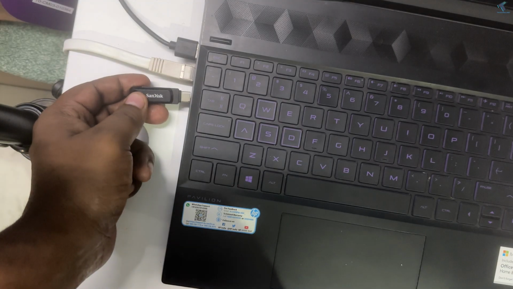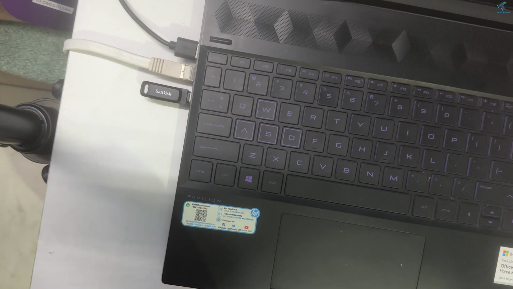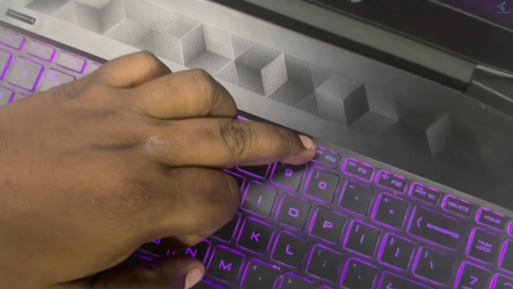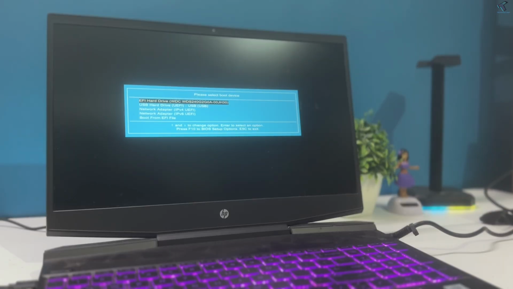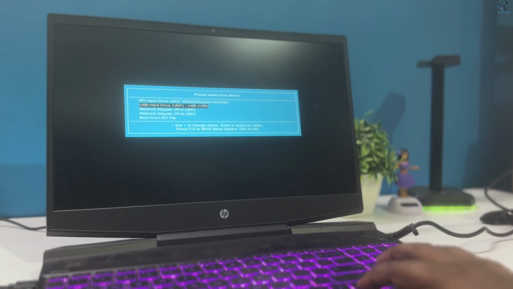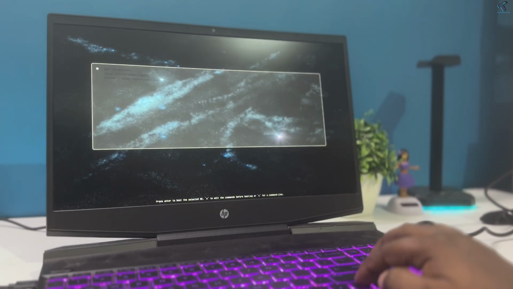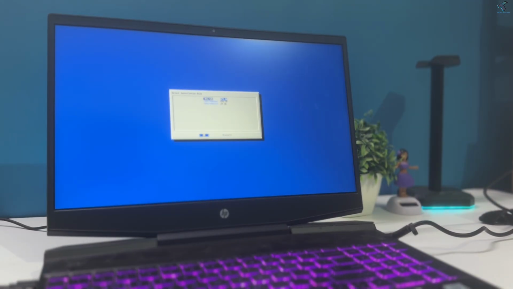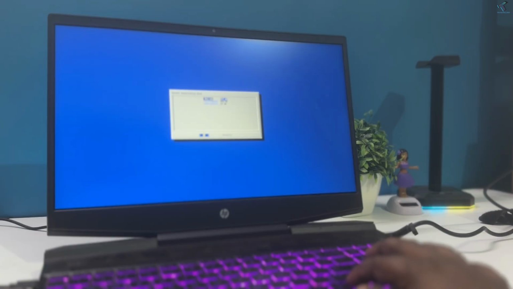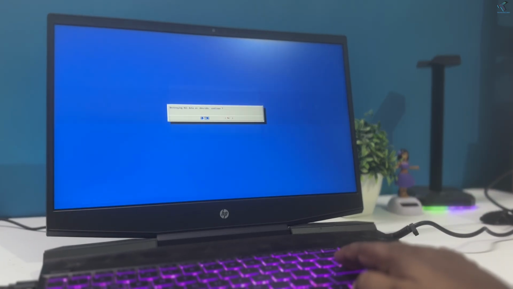Now insert the bootable USB pen drive into your laptop. After that you need to press the BIOS key. In my case it is F9, maybe in your case it is different, and it will open the boot menu window. Now press the down arrow key and select USB hard drive. Here you just need to select the second option, which is install Rockstor. Now select your hard drive, and after that press enter.